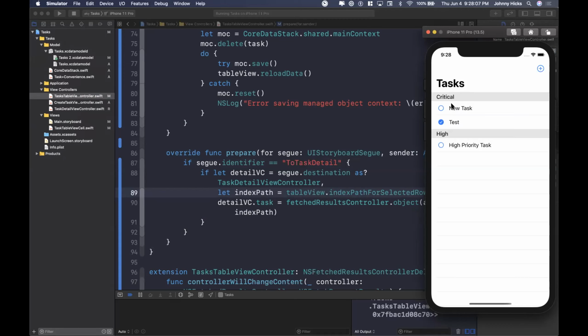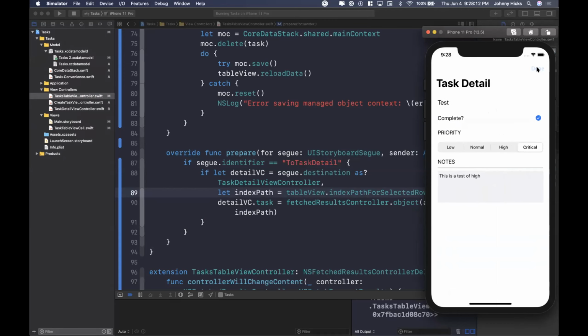Okay, so again, whenever I make any changes, as soon as I click on this edit here, our was edited property is now equal to true. So now any changes that I make here are going to be saved as soon as the view disappears. All right, so I make a change here, test one. Okay, as soon as I hit this back button, that's going to call my view will disappear method, which is going to save my task.